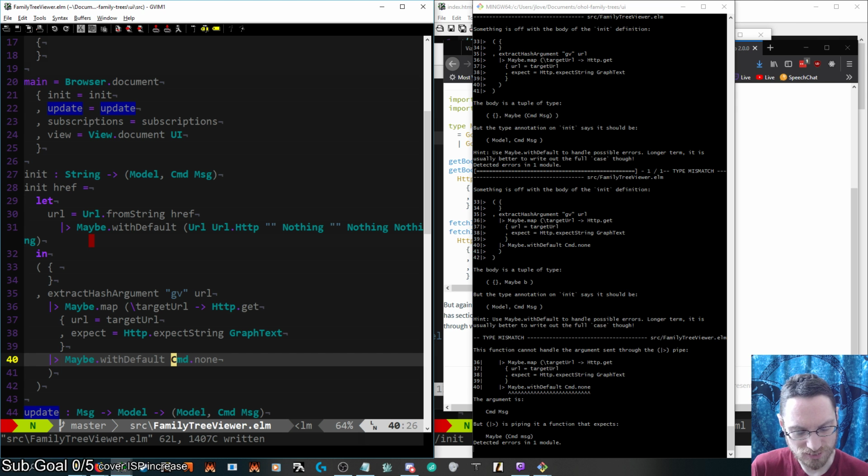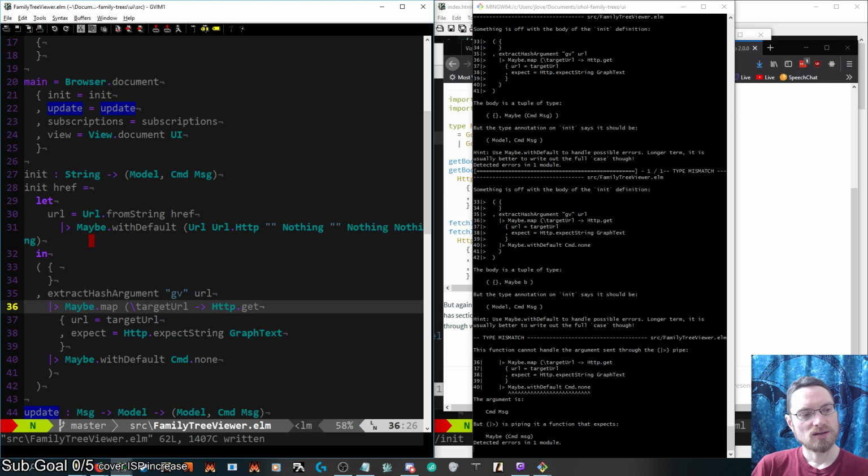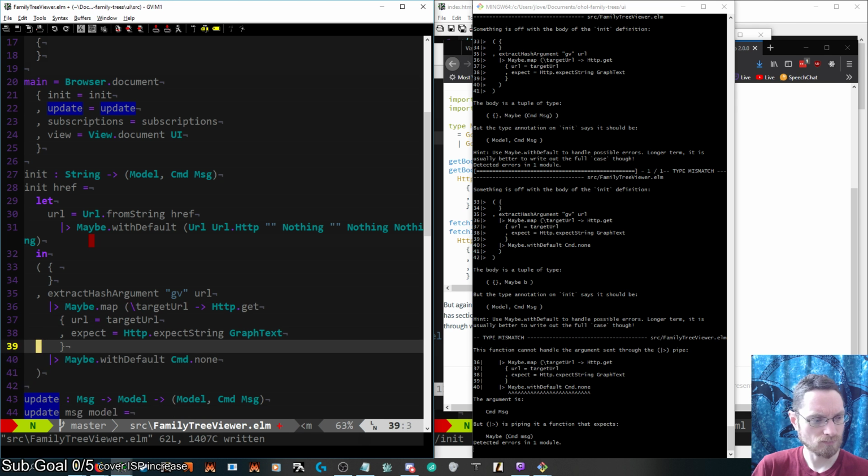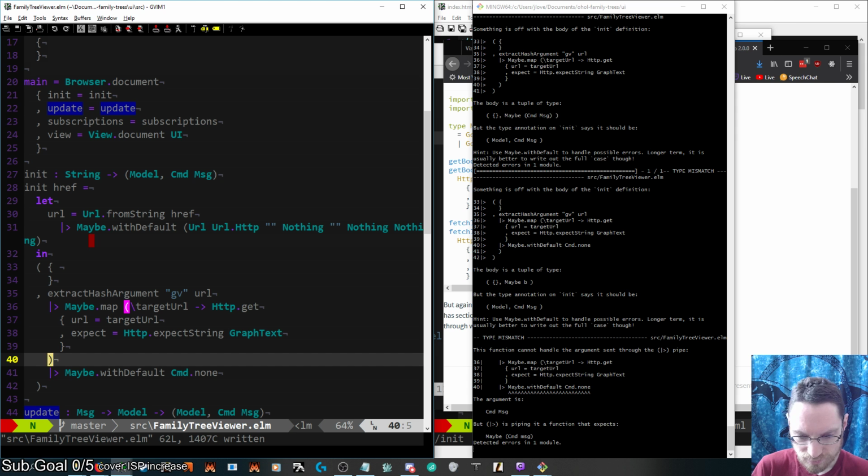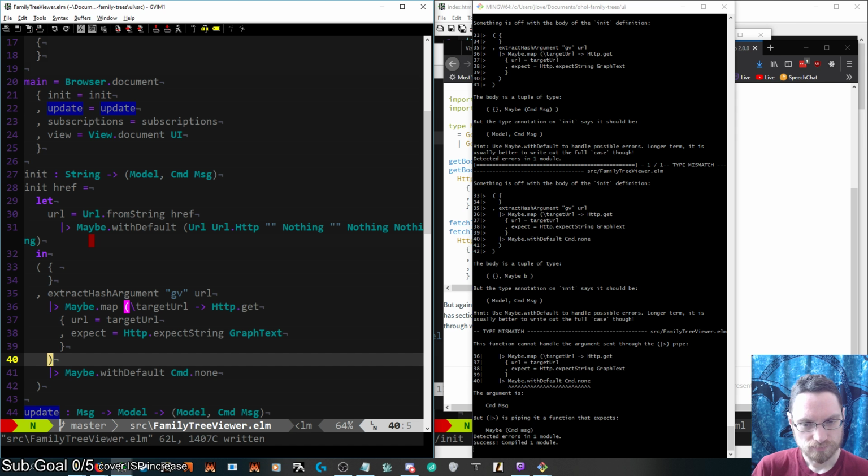The argument is command message. Right. You map the value. I thought with default kind of unwrapped the value. Oh. Brackets. So all that's going to do is fetch it twice.